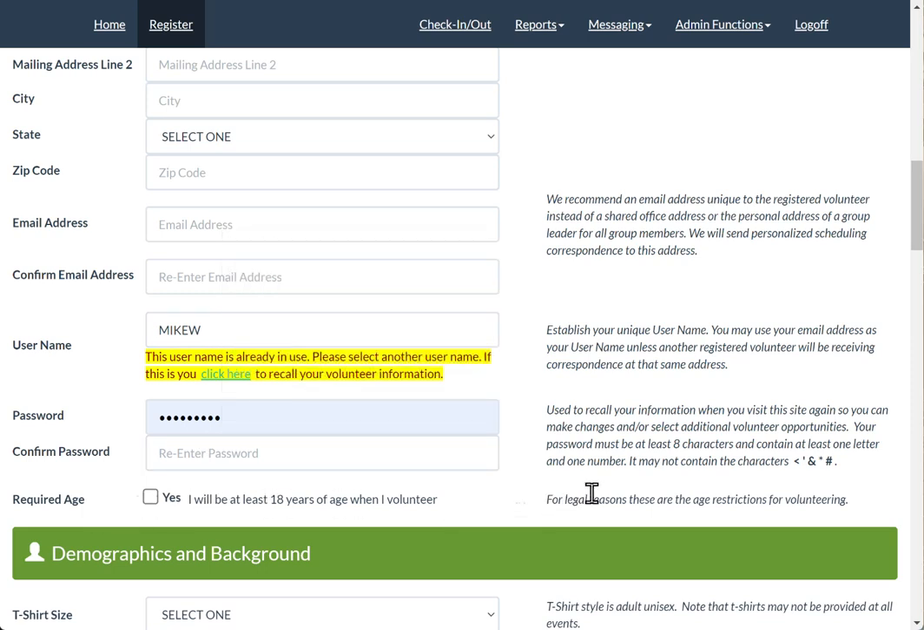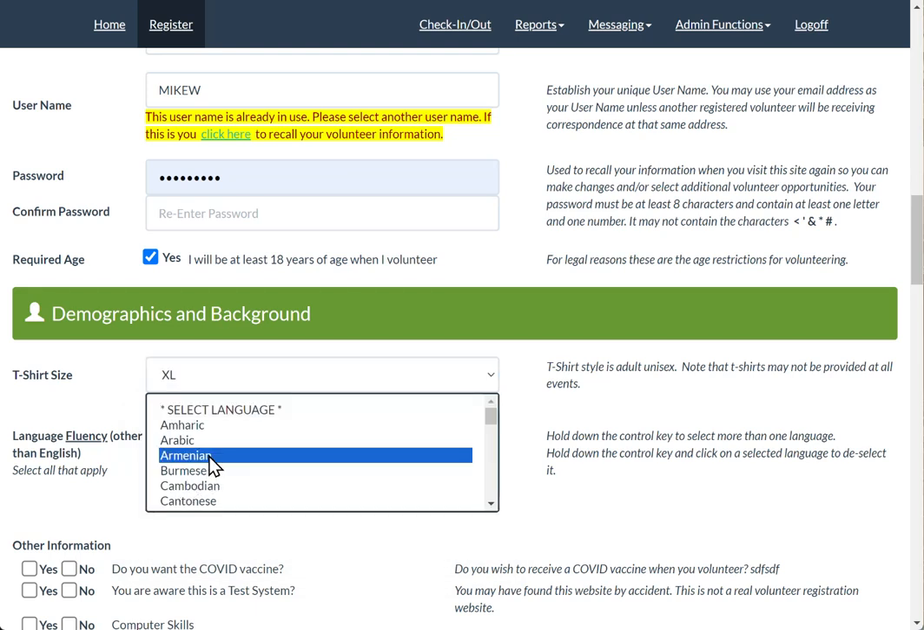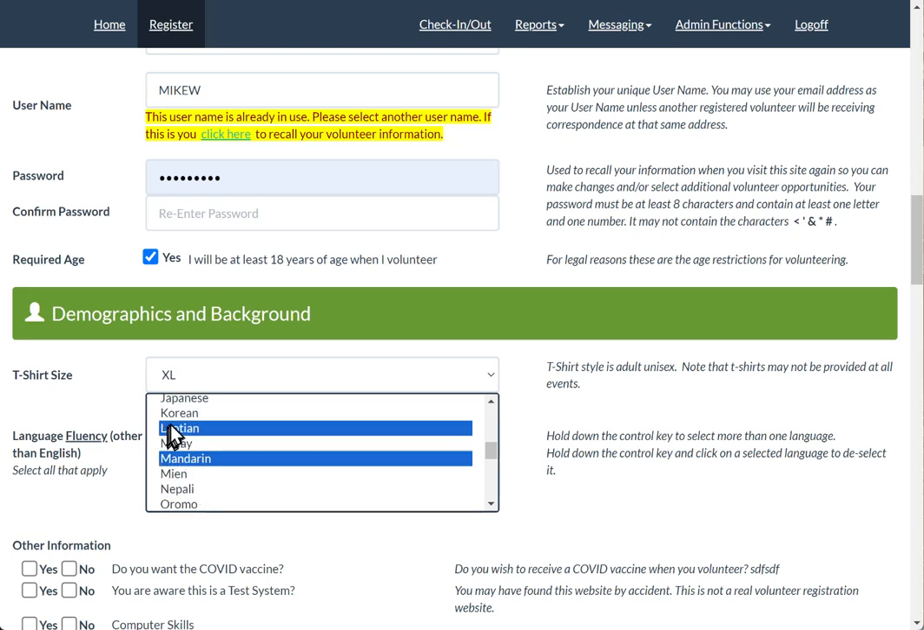Now, for legal reasons, the organization may require you to be at least 18 years old, or they may require at least 16. And you would need to then select that, yes, you are confirmed that you understand that you're of that age. Then your t-shirt size, what languages you may speak. You can, of course, select several languages.